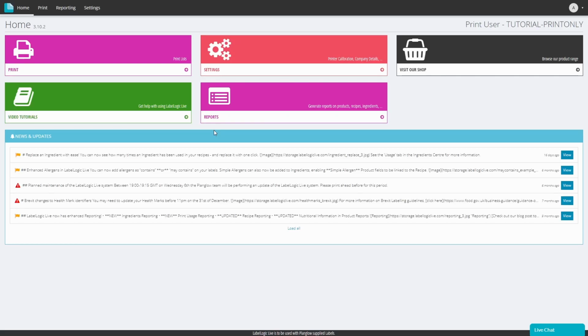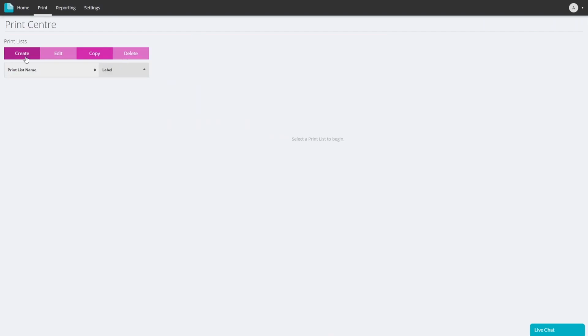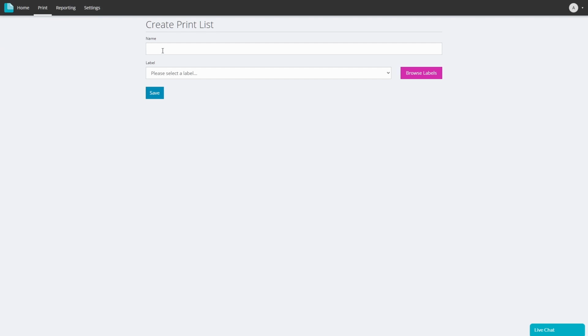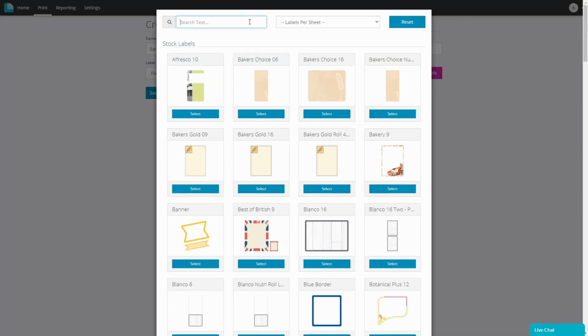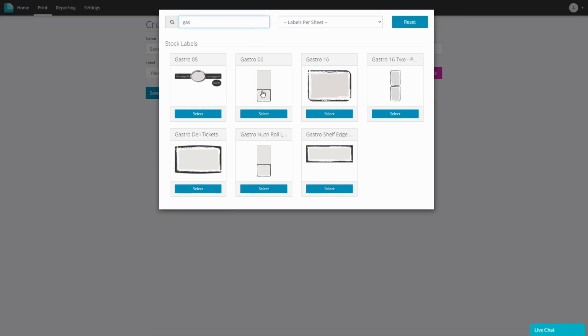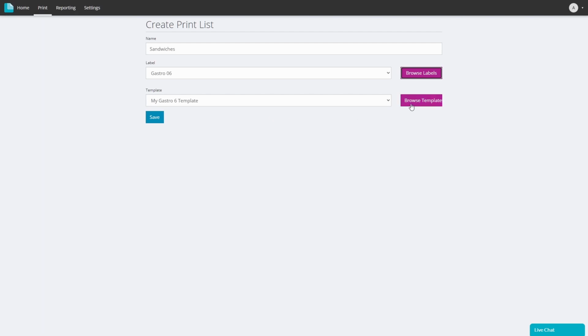If your head office has not created any print lists, you will need to add your own. Open up the print center, click on create, give your print list a name, select the label you are using, then select the template, then click save and this print list is now available for you.